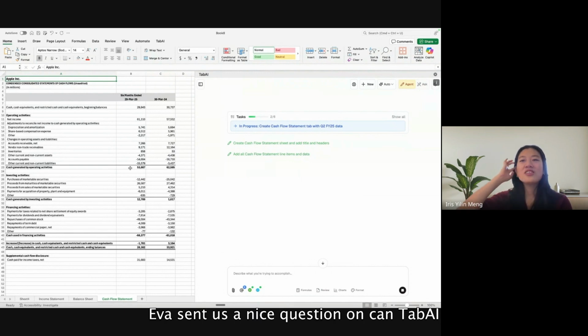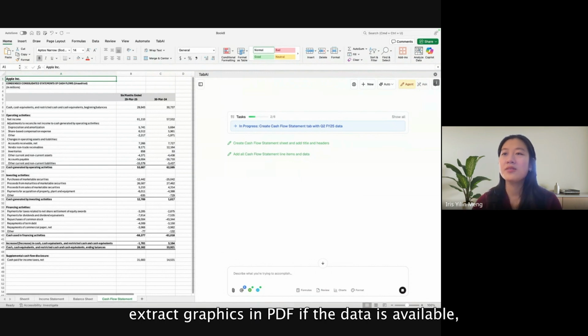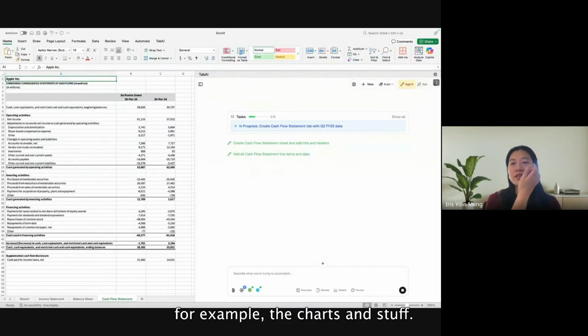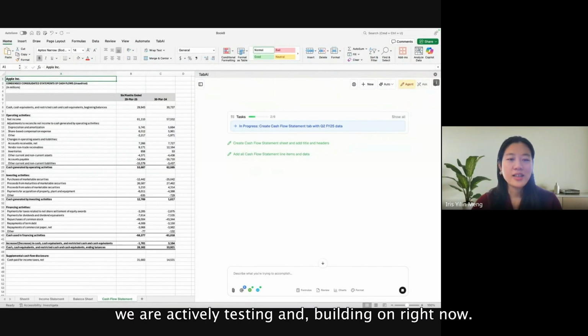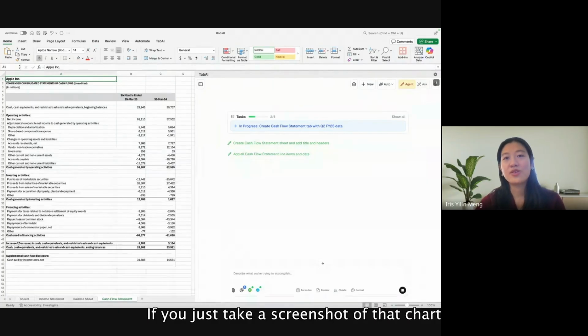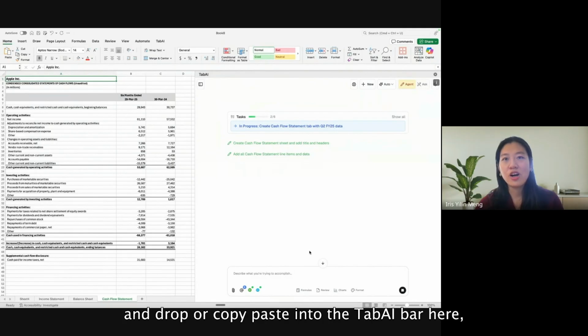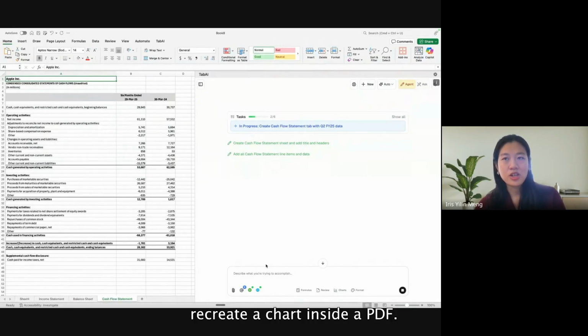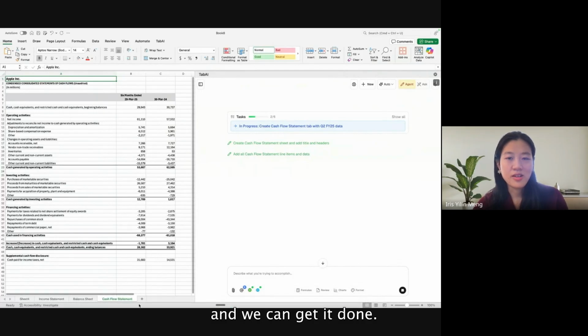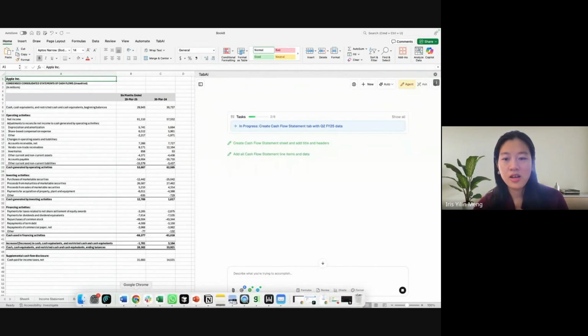Eva sent us a nice question: can TabAI extract graphics in PDF if the data is available, for example, the charts and stuff. This is something we are actively testing and building on. Right now, if you just take a screenshot of that chart and drag and drop or copy paste it into the TabAI bar here, it can replicate the chart for you directly. So that's a much faster way to recreate a chart inside a PDF. You just simply take a screenshot and we can get it done.